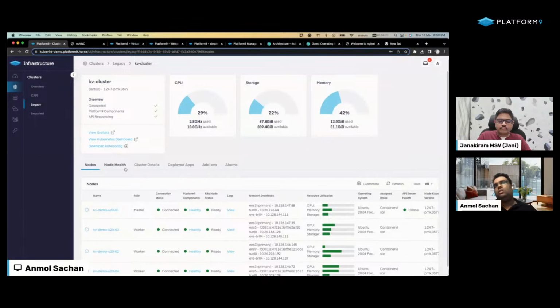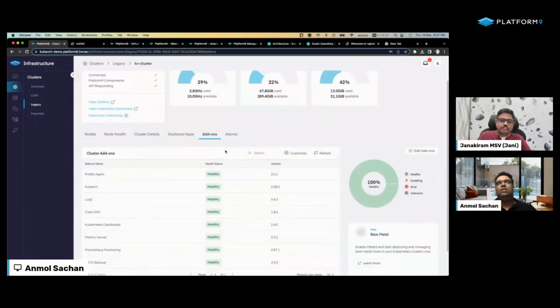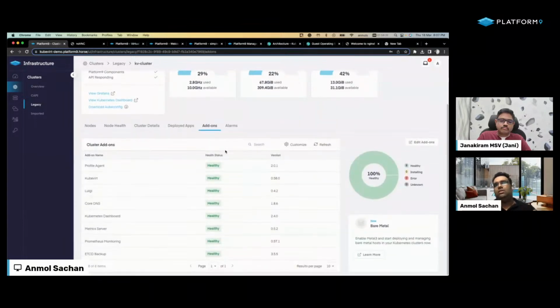If you have not enabled Kubevirt during the cluster creation, what you can do is come to the add-ons. Essentially, Kubevirt runs as an add-on on Platform 9, and Platform 9 runs a lot of managed add-ons along with Kubevirt, such as CoreDNS, Kubernetes Dashboard, Metric Server, Prometheus, etcd backup. All of these are add-ons on Platform 9 Kubernetes clusters. So Kubevirt essentially is also an add-on. I see here all of my add-ons are healthy on this cluster.